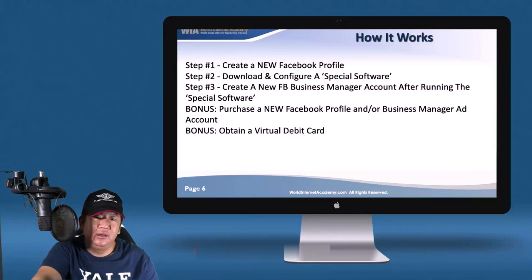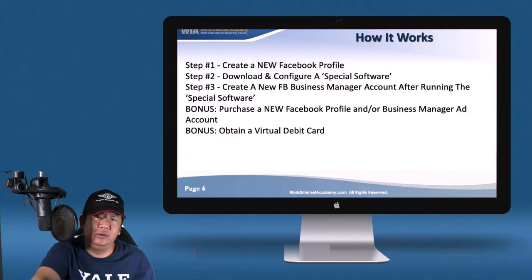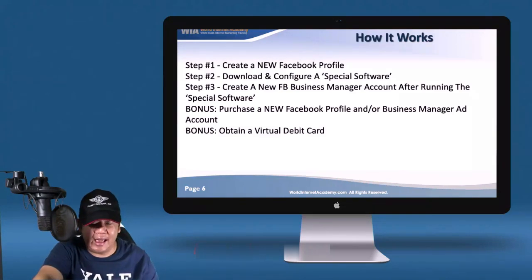The second bonus is to obtain a virtual debit or credit card, because if you had your business manager account banned, the payment method is also no good. So please don't reuse the payment method that you used in your previous account before it got banned. Everything has to be brand new, and by not adhering to what I'm telling you, you will put yourself in jeopardy unnecessarily, which is why, again, education is so important.